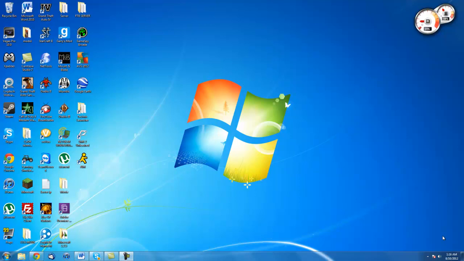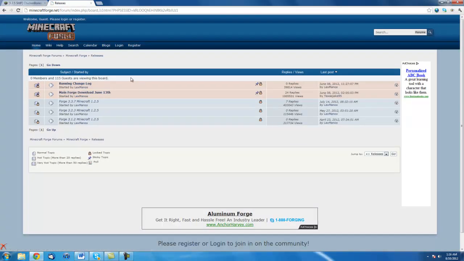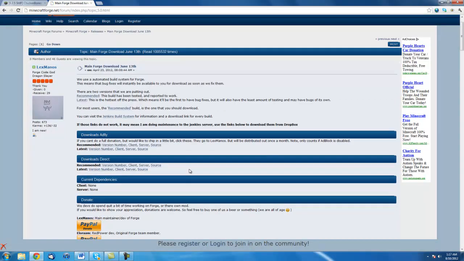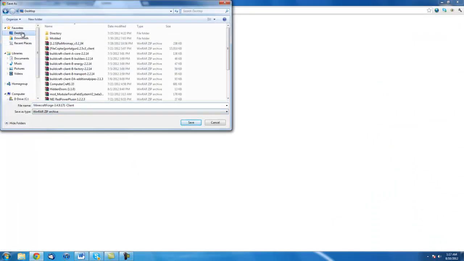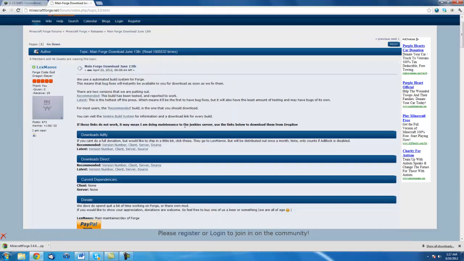So anyways, first off, we're going to go to the links in my description. The first one will take you to minecraftforge.net. You just want to click releases, and this is for 1.2.5, so you just go ahead and hit main Forge download. I believe Forge is still running 1.2.5 since it's the 10th and it came out not too long ago. So just hit downloads direct and click recommended client. That'll then take you right here, and you're going to click desktop and you hit save.